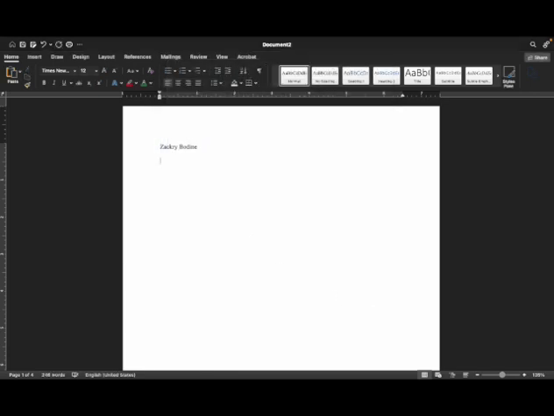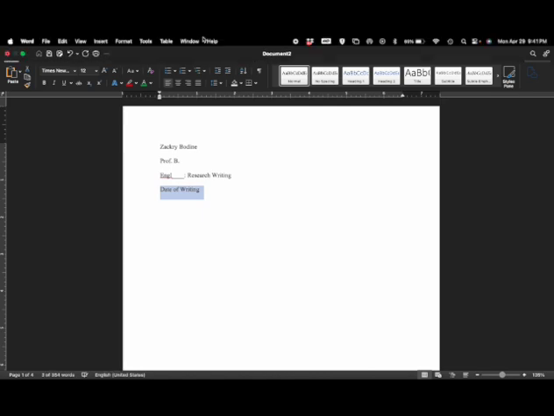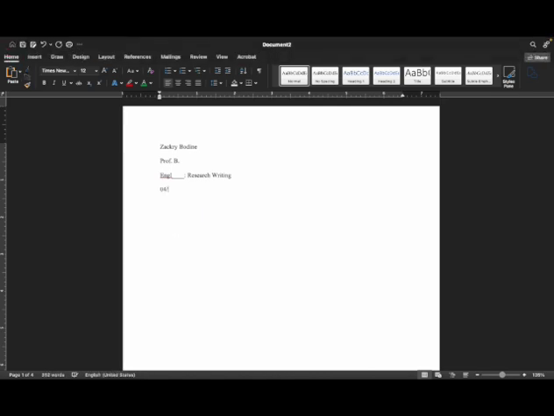So you write your name. You then write the professor or instructor name. You then write your class. So this is English, and then research writing. Normally there would be a number, but I want to give you the opportunity to find that yourself. And then you are going to put the date of writing. Awesome. Our date of writing as of today is 04/29/2024, like that. Cool.